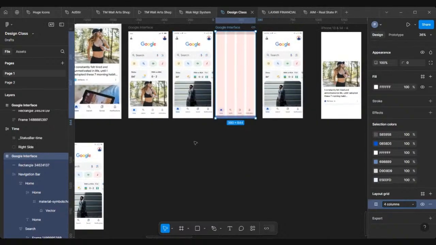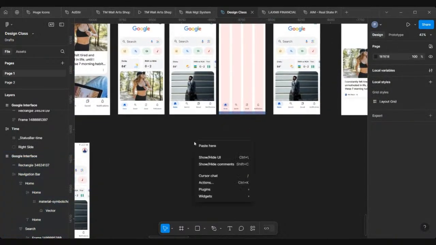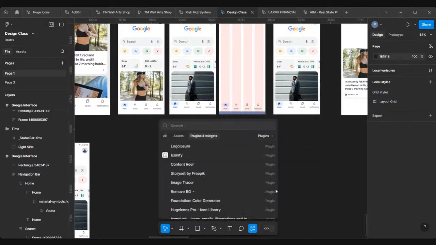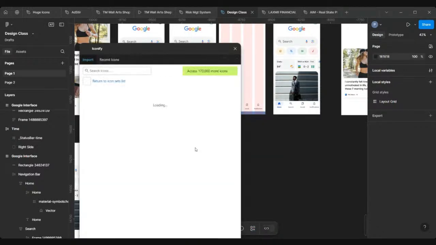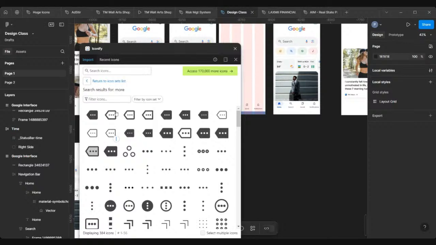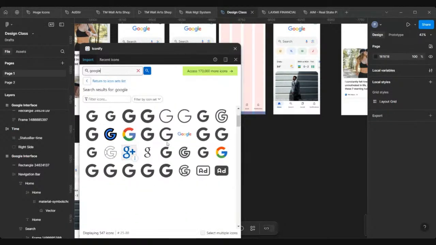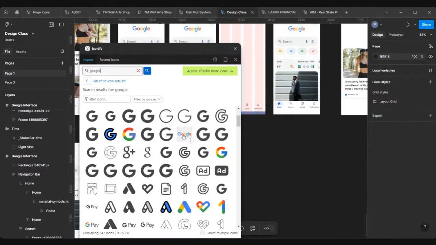How do I get my Google icon? I'll right click, go to plugins. You already have Iconify. If you don't have Iconify, click on manage plugins, type Iconify, see it here already. Once you do that, you will see a bunch of icons for your design. I'll just come to the sidebar and type Google. Once I press enter, I'll get options. I think this is it. I'll just click and drag. That's how you pick icons.